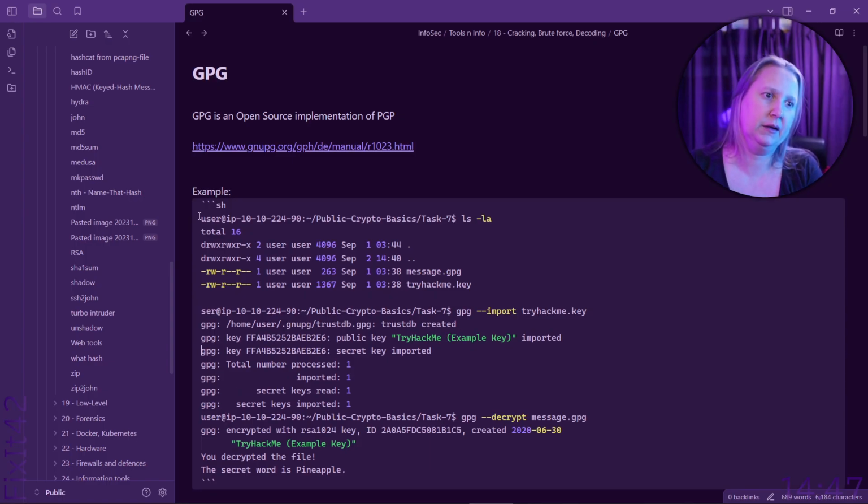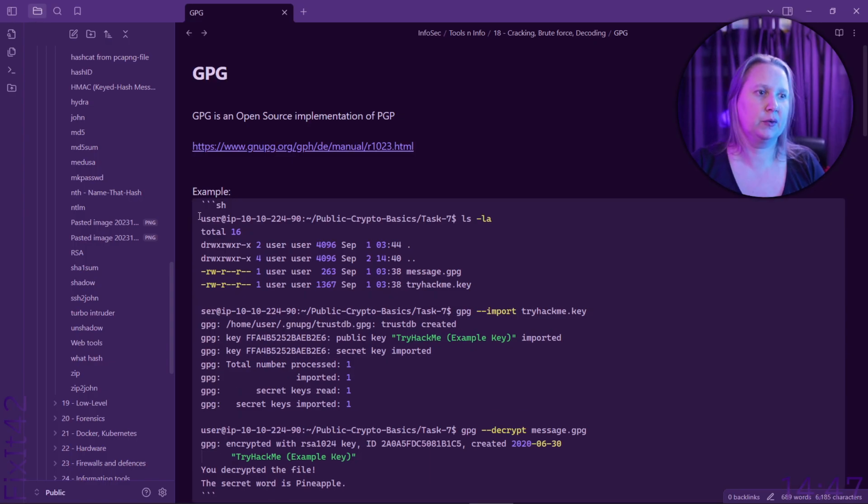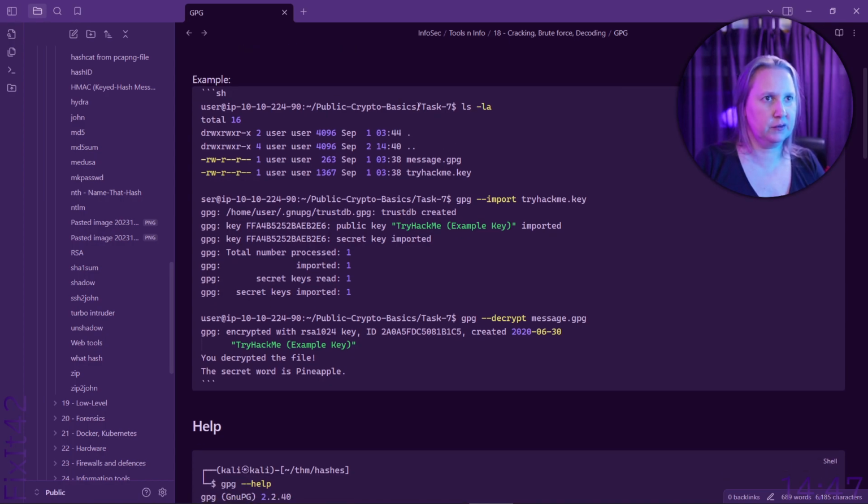And let's separate these so it's more readable. There are 3 commands. We check the directory, we do an import, and we decrypt the message. So, clear?